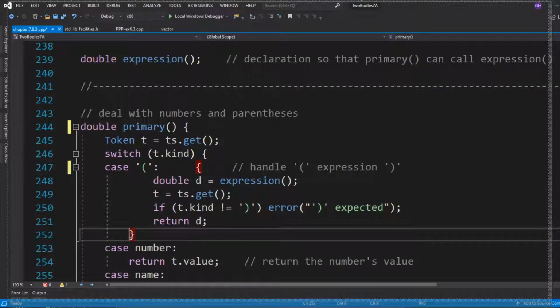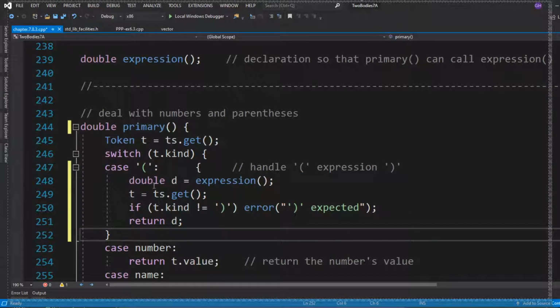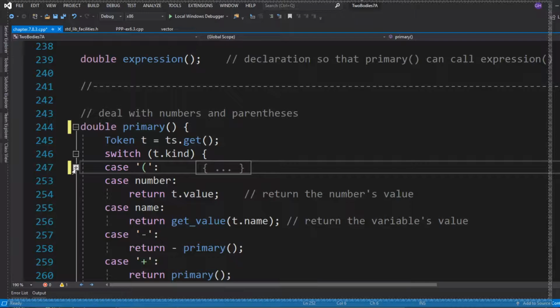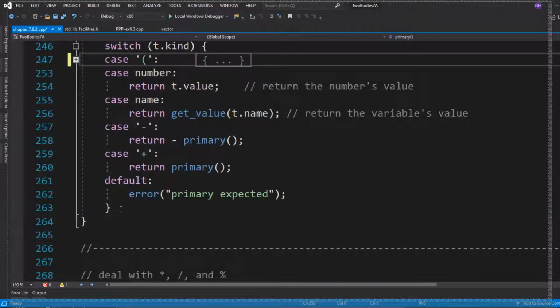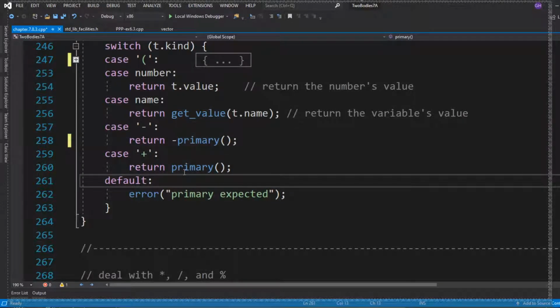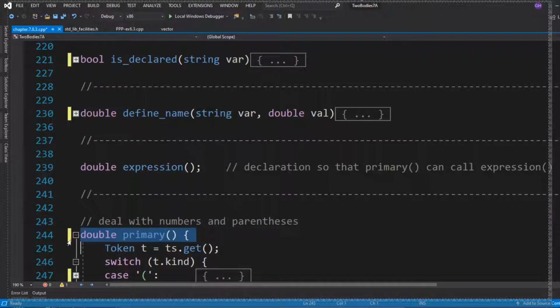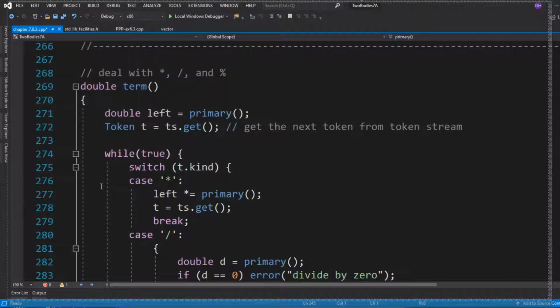I don't know why this is indented here. Okay. Switching on the kind, so primary could be an expression in parentheses. It could be a floating point literal. If we have a negative sign, then we just negate the call, another call to primary, right? Okay, that's primary. I think we can be fairly happy with that.